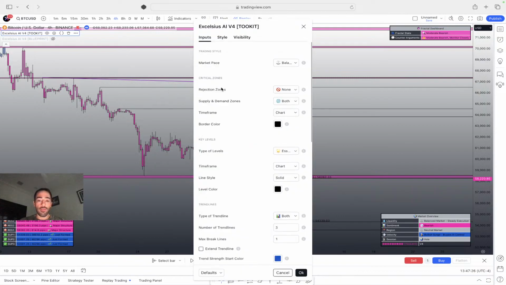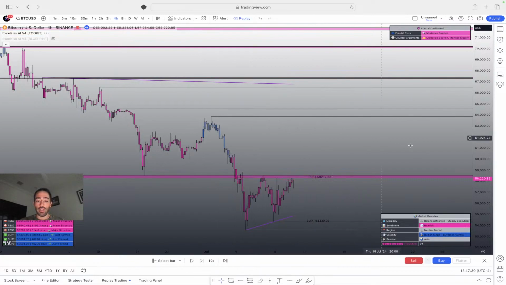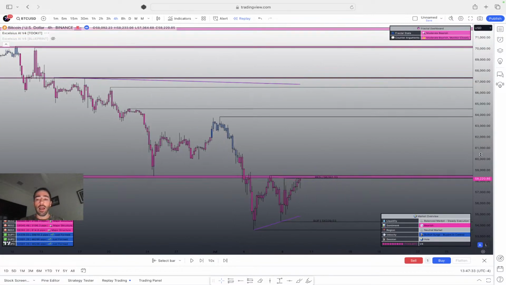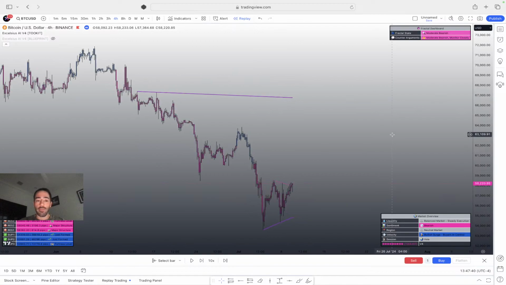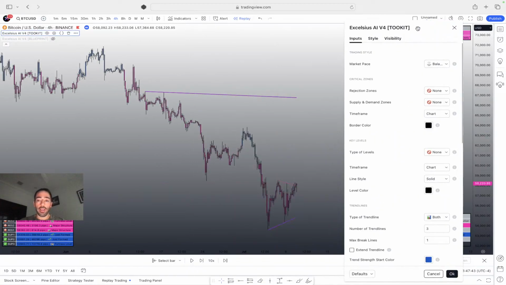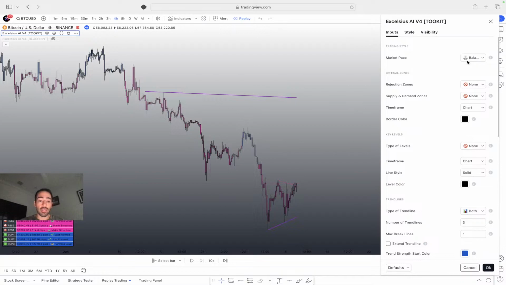And I will go ahead and remove the supply and demand zones and the key levels as well, so we can just take a look at these trends. Trend lines are dynamic based on the market pace that you set. So for example, right now the market pace is set on balance, so obviously that's just creating trend lines based on that. If I change this to lightning, you would obviously see a different type of market pace and just overall trends based on that given market pace as well.